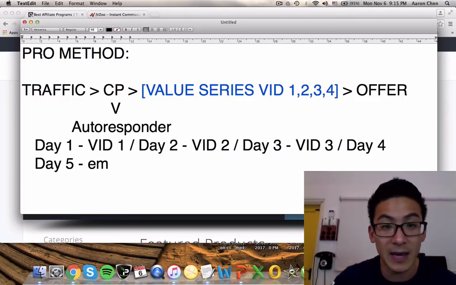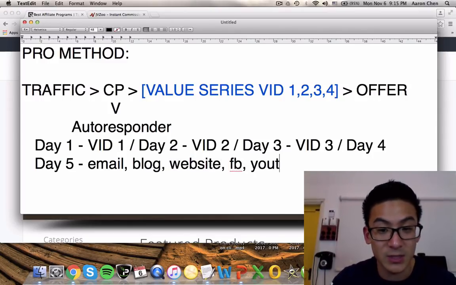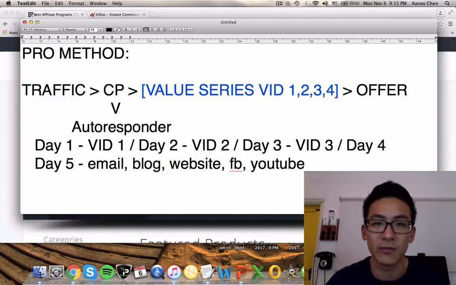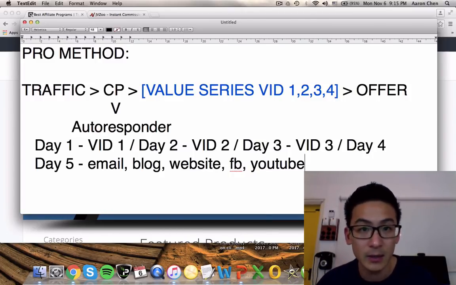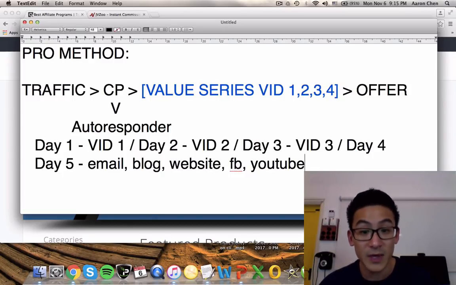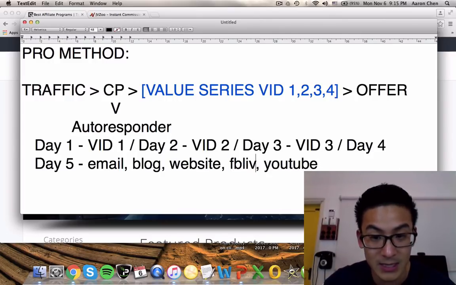You can just send them a value-based email. You could send them to your blog. You could send them to your website. You could send them to Facebook. You could send them to YouTube. You could send them to anything you want, as long as it's a website where you have them consuming some sort of content. Okay. Now the content doesn't always have to be video. It could be an email. It could be an article. It could be a video on YouTube. It could be a Facebook Live on Facebook, right? So Facebook would be a Facebook Live, yeah, because that's kind of what you want to do.